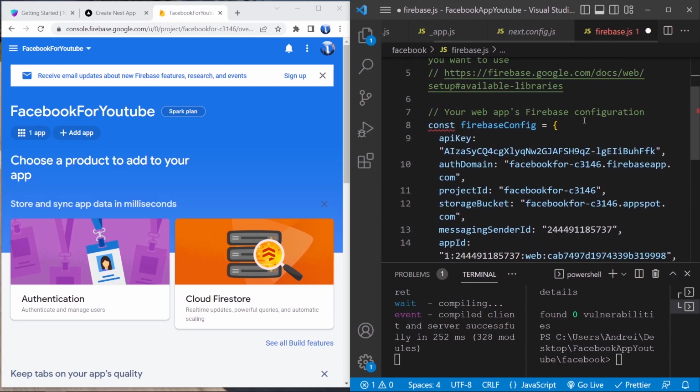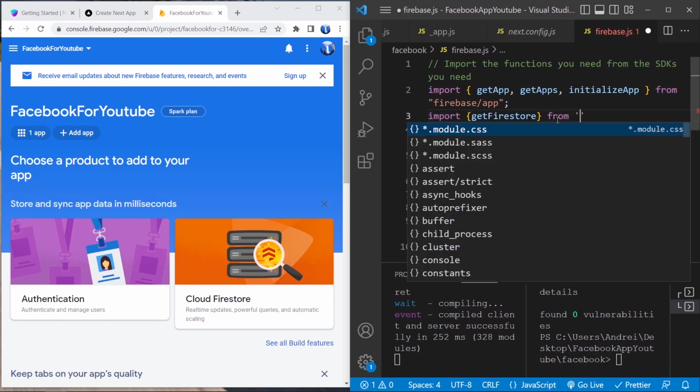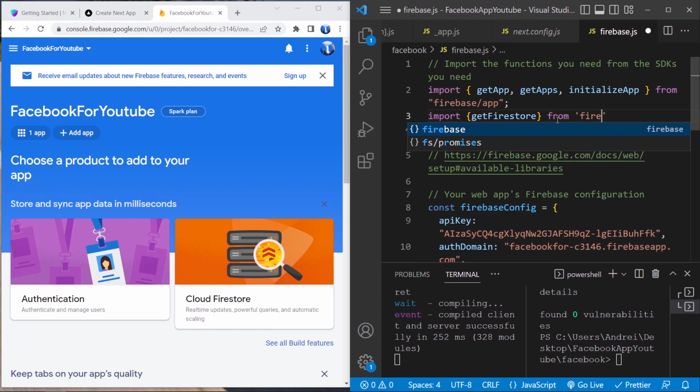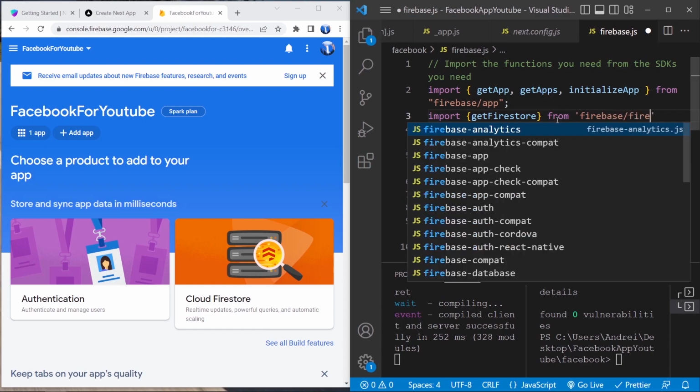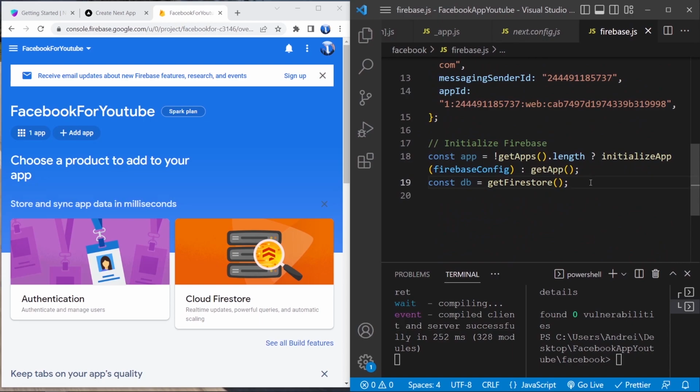import getFirestore between brackets from firebase/firestore. Now this is going to be the database.